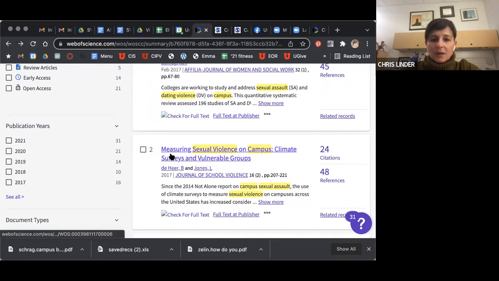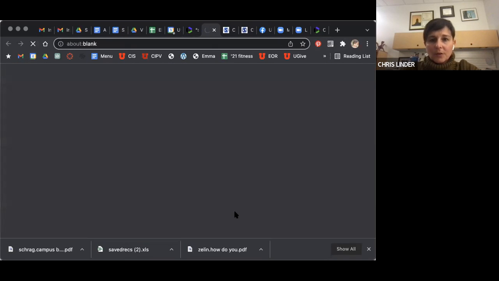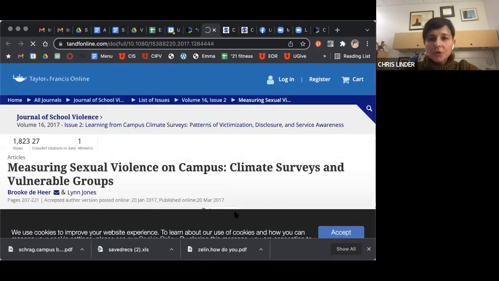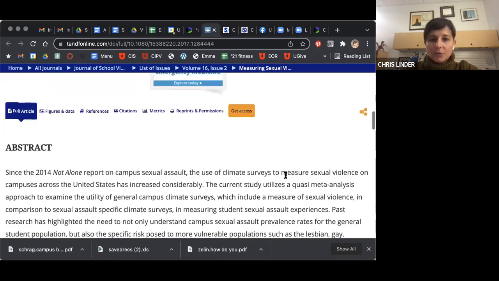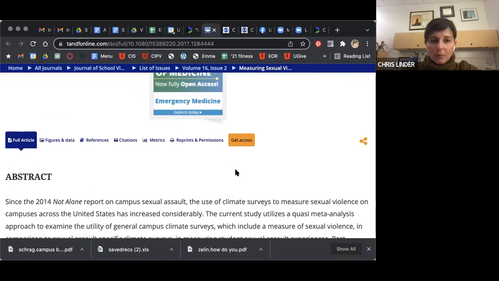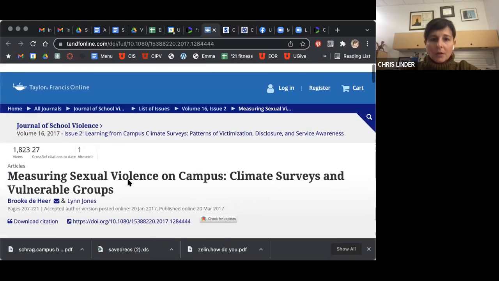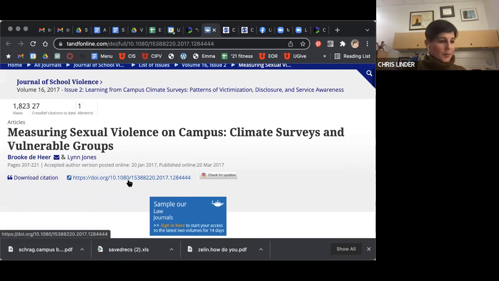So you can see here, here's another one, check for the full text at publisher. Let me say this loud and clear: do not ever pay for an article. There are going to be lots of times where it pops up and says your library doesn't have this, you have to pay for it. And they're like $30 a piece.